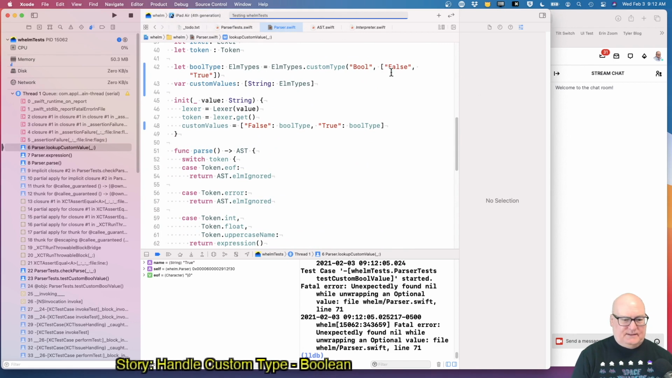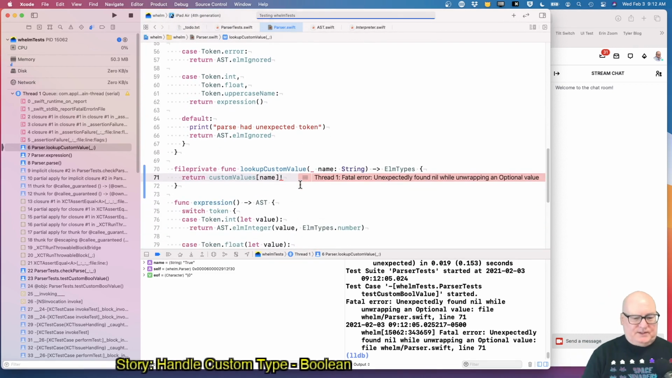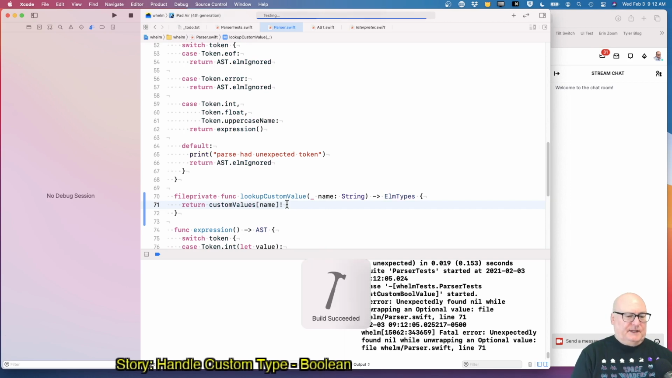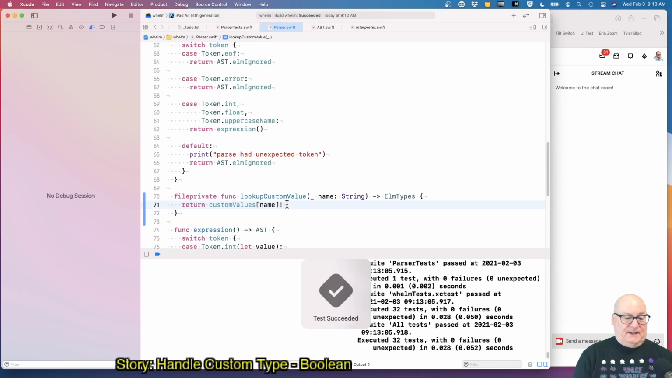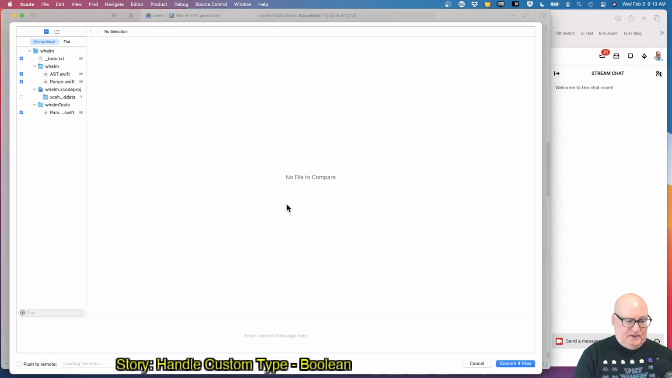Okay, let's see. I don't need this. All right, custom types, custom values, maps the two starter values. We'll probably have more to do at some point. Okay, let's run the test again. But that failure there is telling us if we don't have the name in our dictionary, we got a problem. So I think that's all right. Okay, we got Booleans. Let's take a moment and push them. Support bool custom types.